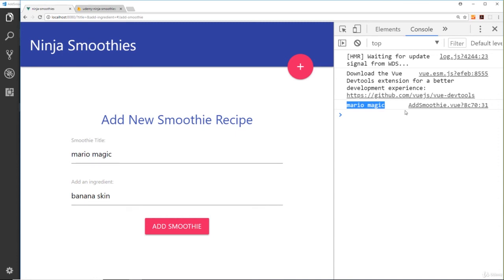Okay, so we have the bones of our add smoothie component here. It's not hooked up to Firestore yet. We're not sending that data anywhere, and we still need to address this issue right here where we don't know how many different ingredients or how many different fields we should show for ingredients to a user. So we'll address this in the next video, and then we'll start to hook it up to our Firestore database.